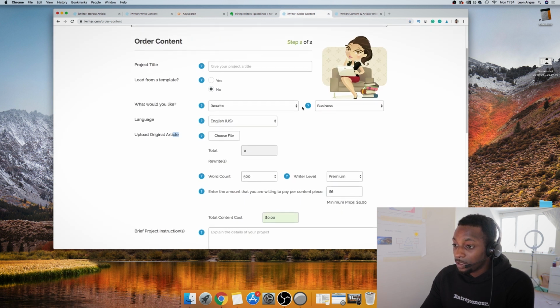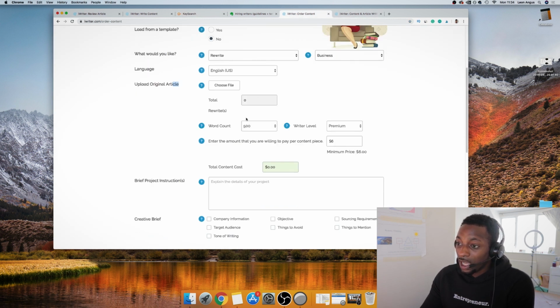Okay, so basically what we're going to do is, you can see here how many rewrites. You put your total word count. So I requested 1,000. Level premium, or you can only go premium or higher, so you could do premium or elite.